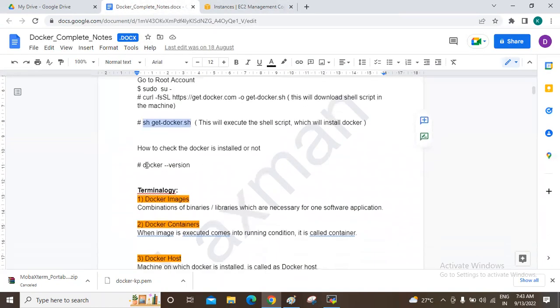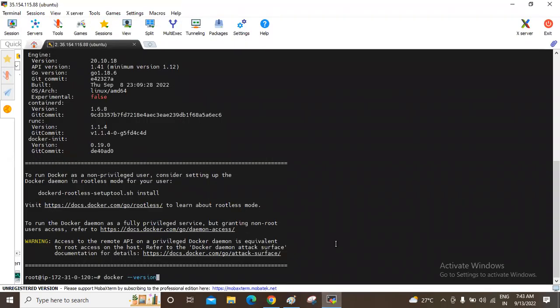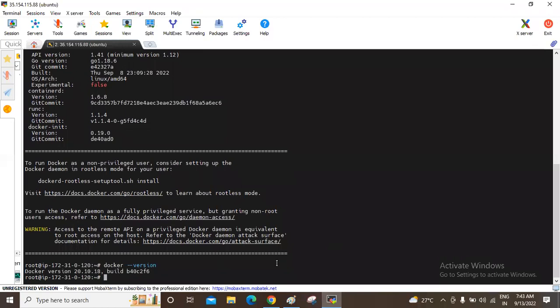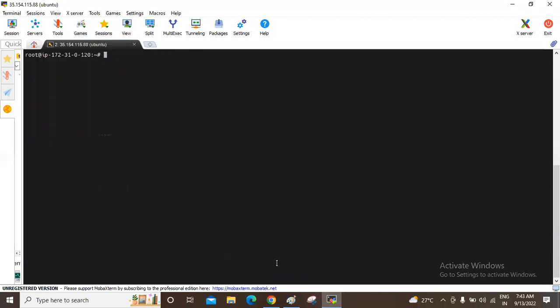Then what will we do? We can check the version of Docker using this command. So this is installed, right? Now, how do we ensure that Docker is installed? We will check that with this command, docker --version. In order to clear the window, clear.